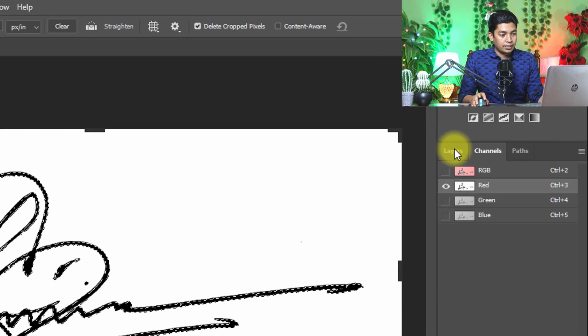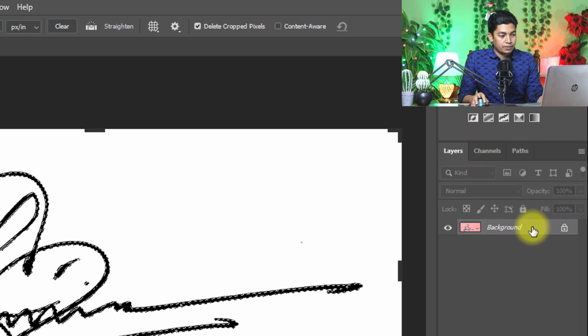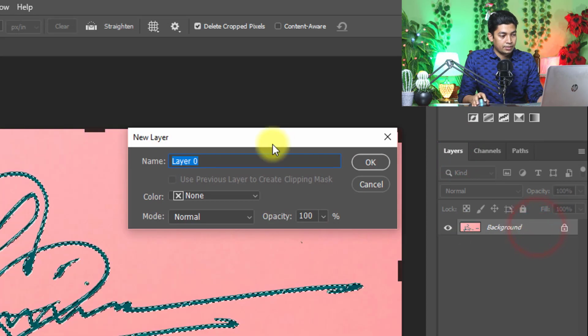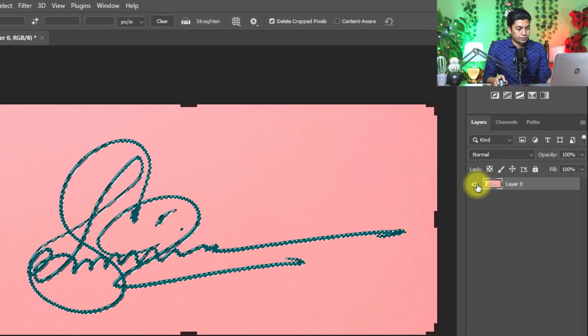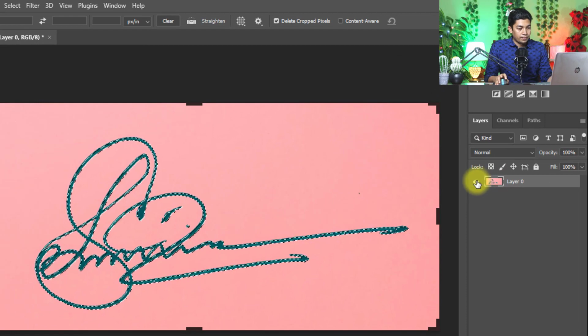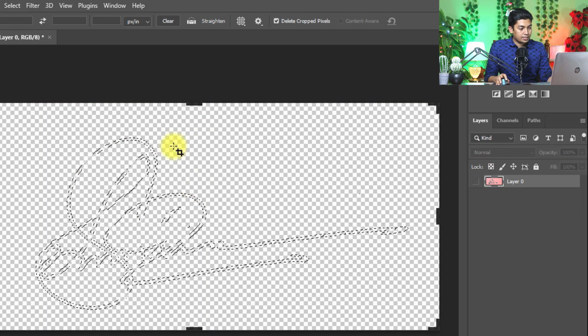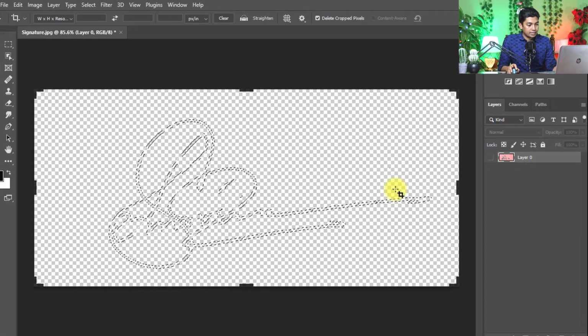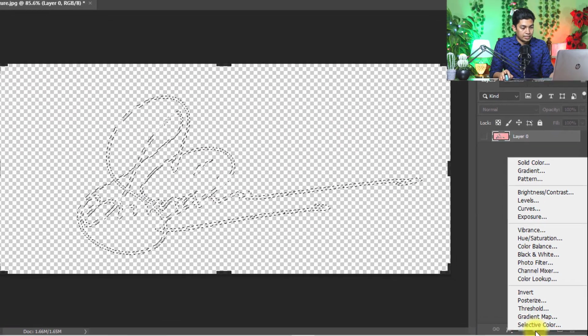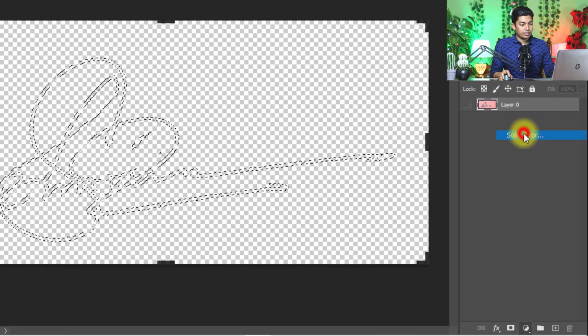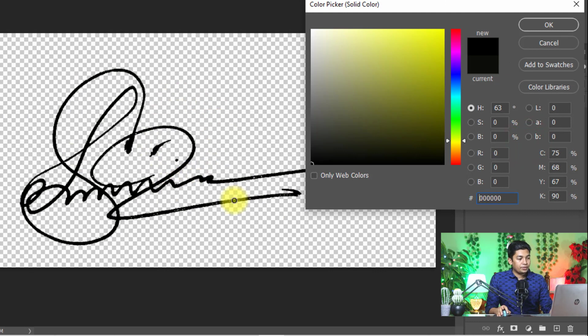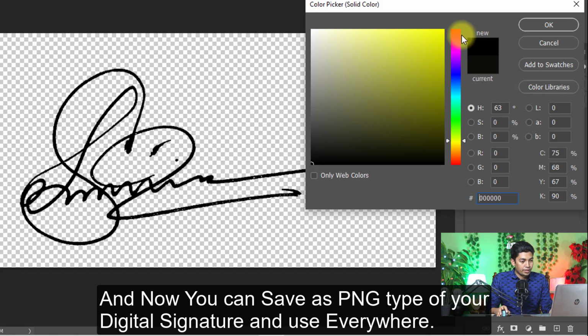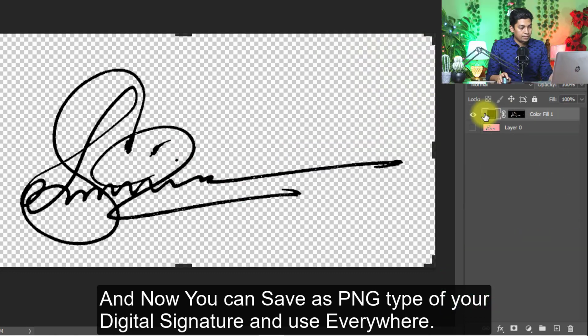Now go back to the Layers, double click on the background layer and unlock it. Then turn off the background layer and see the selection of your digital signature. Now just go to Adjustment Layer and click on Solid Color and see the magic. Your signature is converted to fully digital and you can use it everywhere.